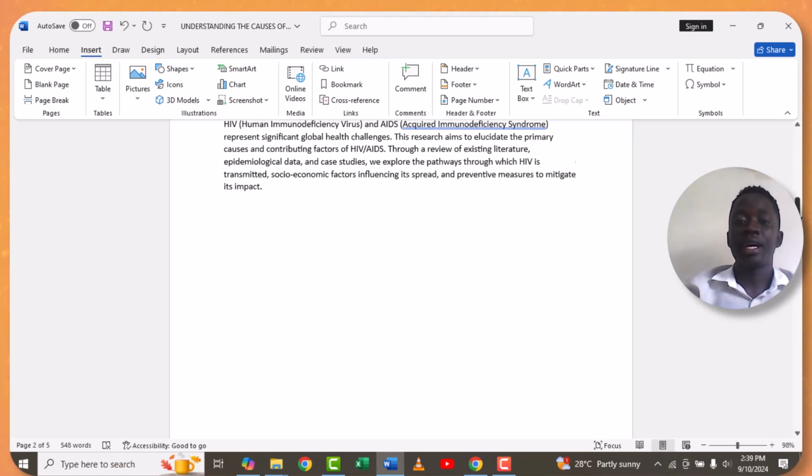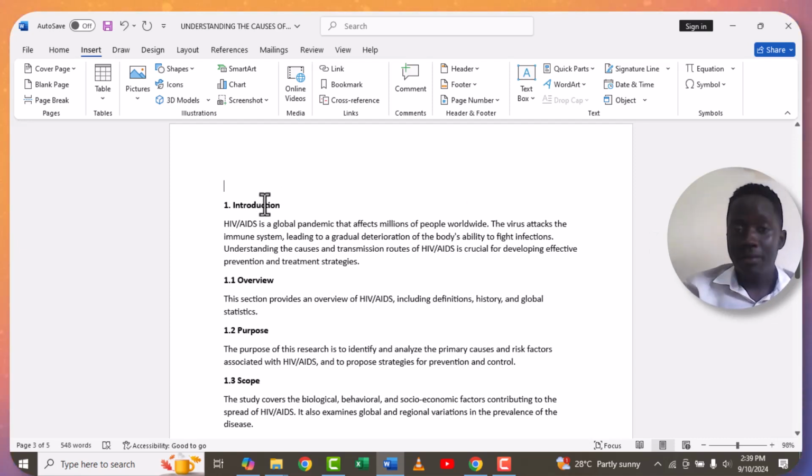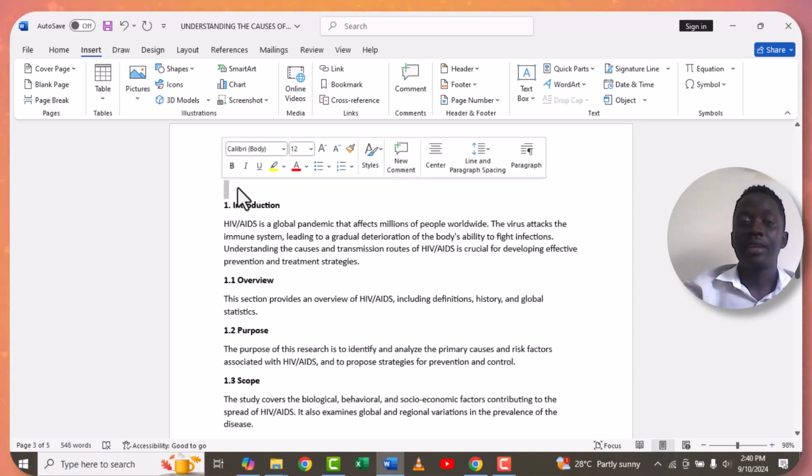The abstract is there. Are you seeing that? And now the introduction is also there. You create a page break. After creating the page break, now I'm going to create a new page. I told you the table of contents is normally after the abstract, so first make sure your cursor is there. Your cursor has to go there.